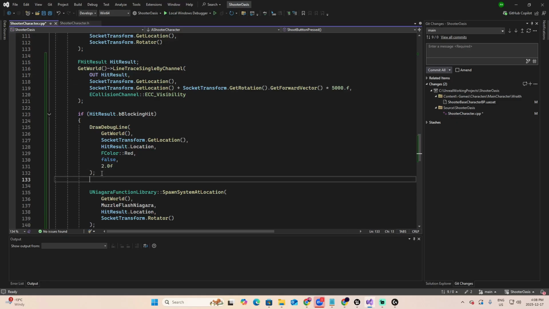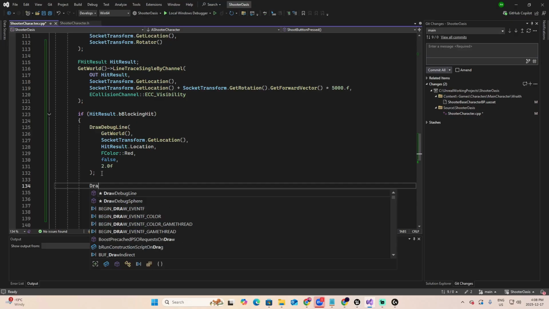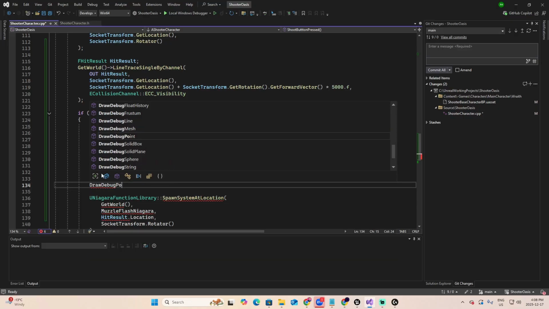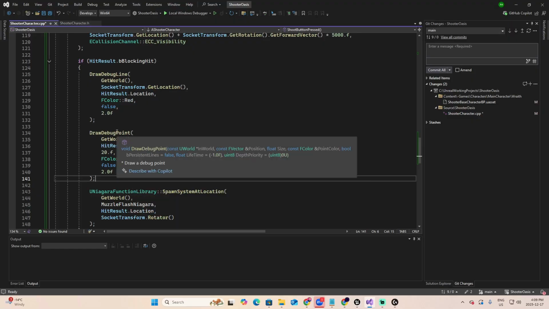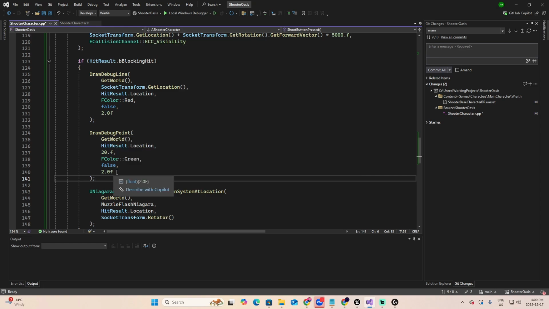But I also want to draw a point to where the hit result is happening, to where we are impacting with our shoot. For that, we use a draw debug point. Here it is. And it's very similar to the draw debug line, with the difference that we don't have to pass the starting point. In this case, it's just the destination. Then it's the size of the point, the color, and a priority that I will check the default, which is 2.0.